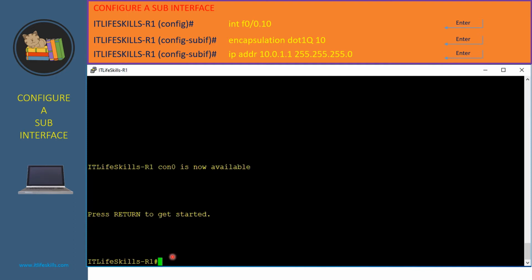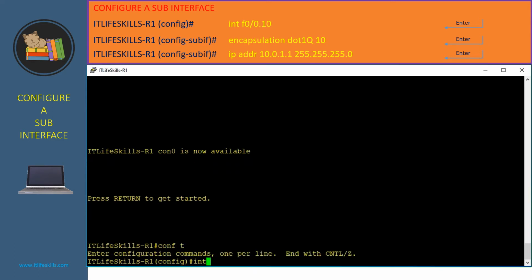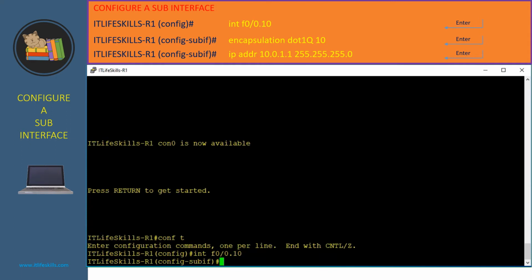Here we are at the privilege mode. We need to go into the configuration mode, then go to the interface F0/0, and then we put in the VLAN number .10. Please note that .10 is not required to be the VLAN number. You can put in any number, but it's better to put in .10 so we can recognize this as connected to the VLAN 10.